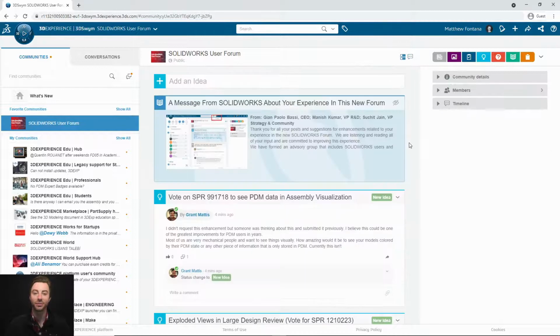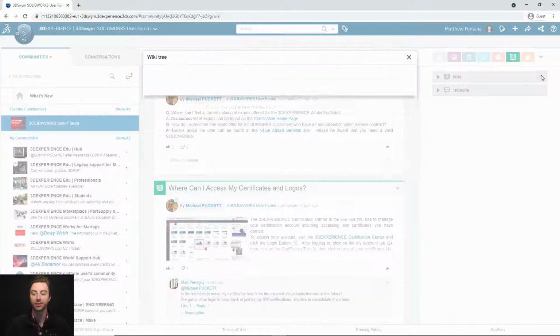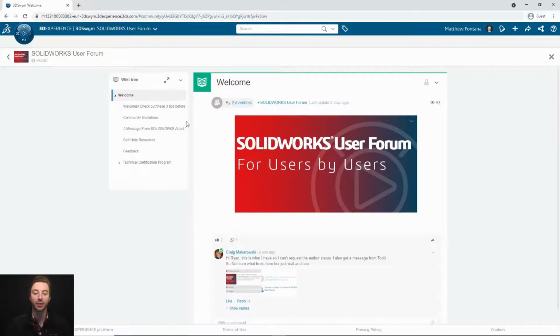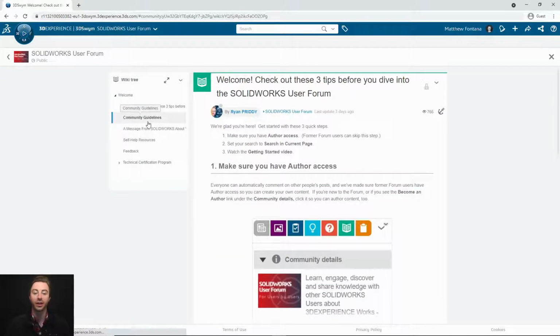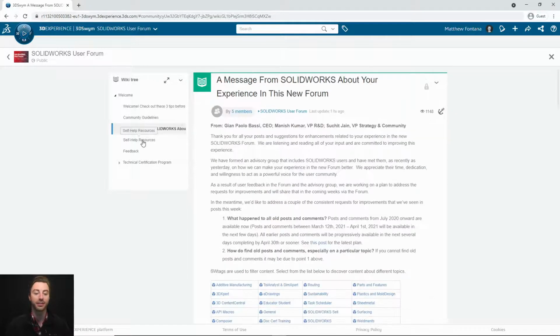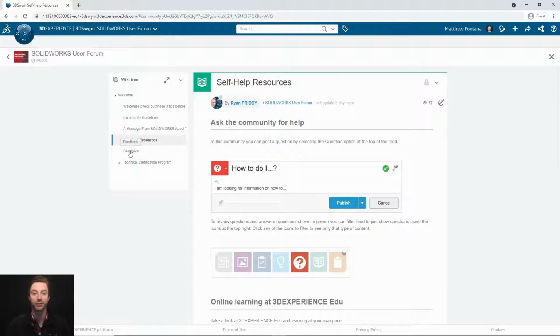The last thing I wanted to mention for this section is how to access the wiki. If you filter for wiki pages, you can select the arrow and you will see all of the pages contained within the wiki for this forum. If you select one of them, it will open up the wiki itself and you can browse through. It has all sorts of great information that is kept up to date on best practices and tips and tricks for using the SOLIDWORKS user forum on the 3DEXPERIENCE platform.